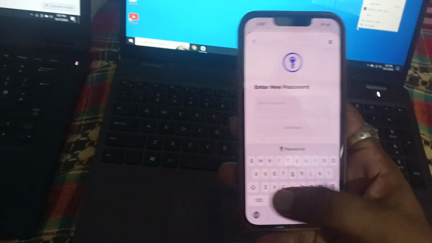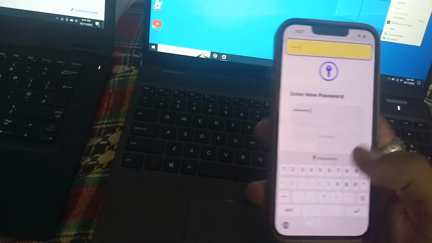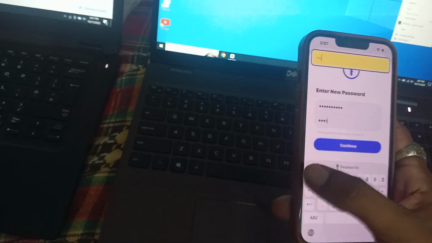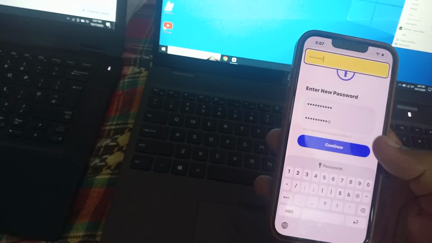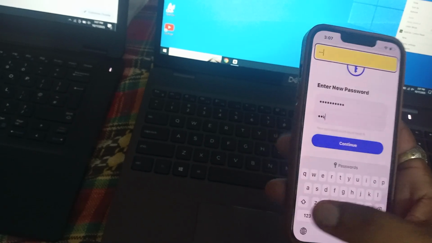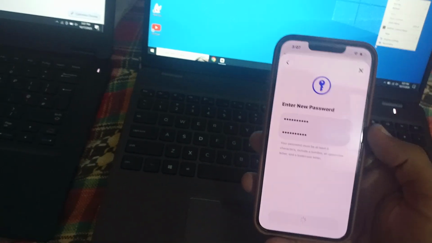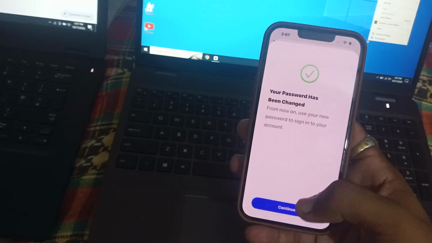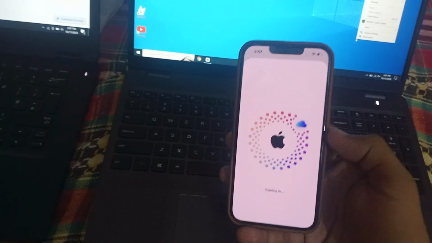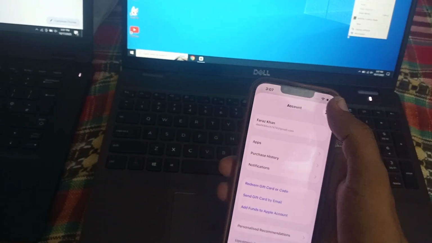Now enter a new password. Tap here, new password. Enter, retype password. Now click here and tap on continue. Again tap here, tap continue. Then your password has been changed, and tap on continue and sign in to iCloud on my phone. Now we can see here the Apple ID signing in.